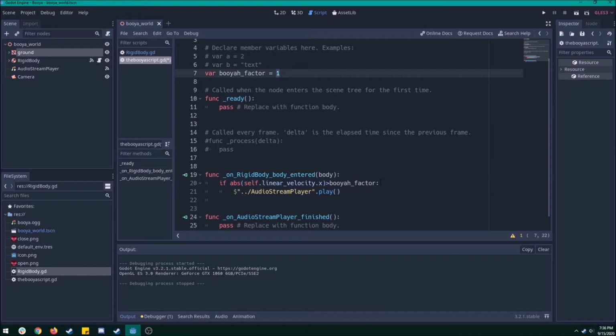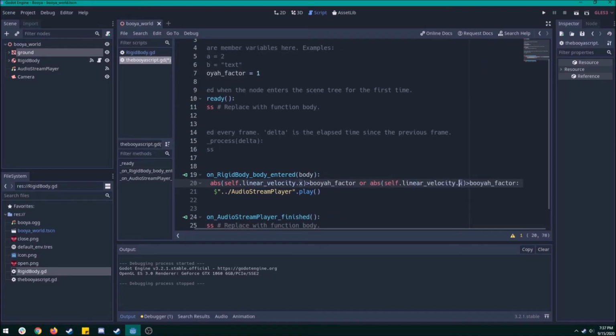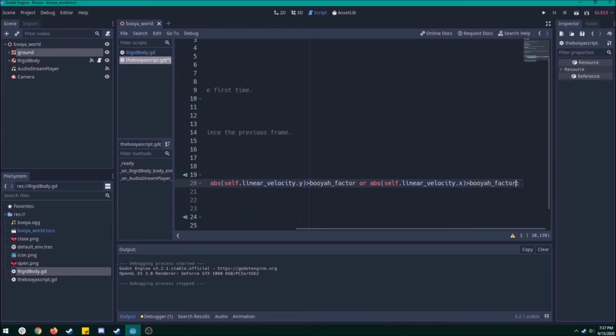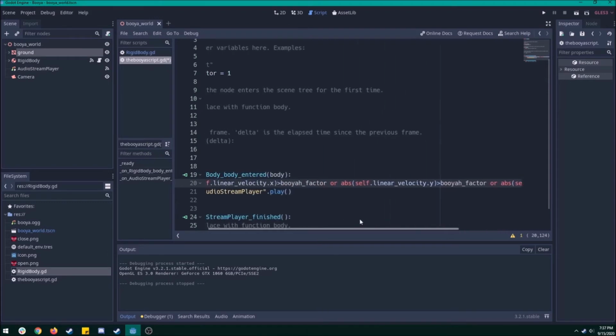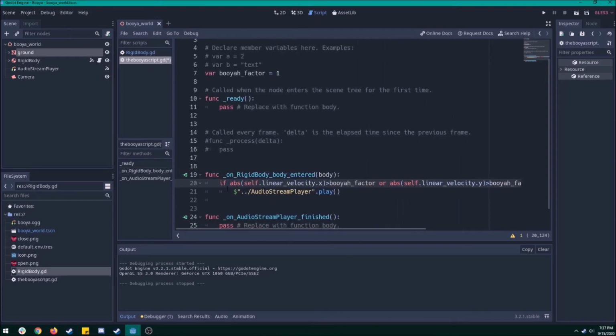we're going to play. So we have to do this for x, y, and z, and we have to split them up with ors. Basically, if the absolute value of x or z or y is greater than the booyah factor, then we're going to play. So it makes an ugly line of code, and there's probably a much cleaner way to do it, but this is what worked for me.